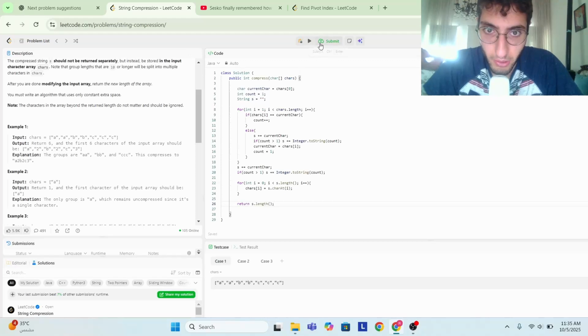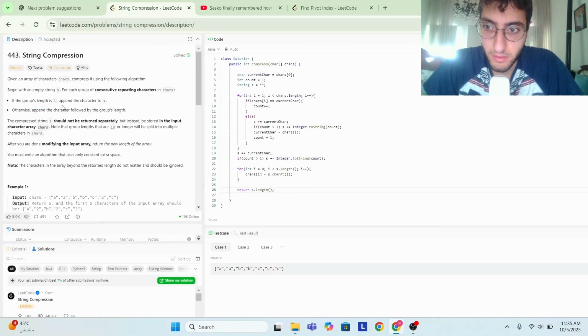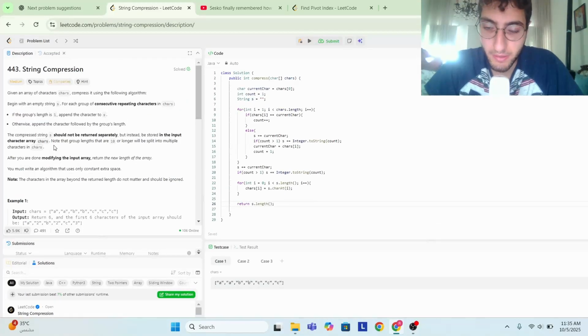So let's submit our code and see if it works. Accepted. So the question itself isn't that hard. It's just that the description is pretty poor in wording what exactly we need to do.